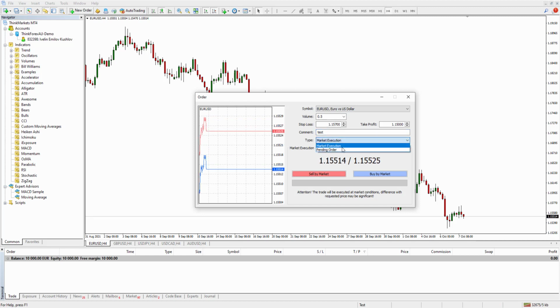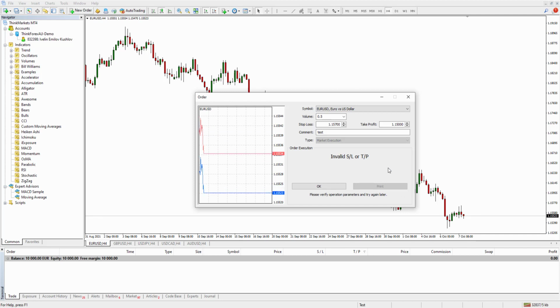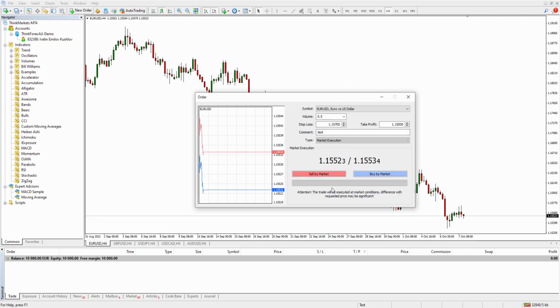You've got the type, which is market execution, meaning that we're going to enter this trade straight away, and then you've got either sell or buy by market. Now, if you have those values of stop loss and take profit levels typed in beforehand, you can only do the right thing. So if I want to buy, since my stop loss is above price action and my take profit is below price action, I won't be able to do that. And as you can see, it says invalid stop loss or take profit, and that's because I want to sell the market right now. That's why I've put in a stop loss which is above current price level.